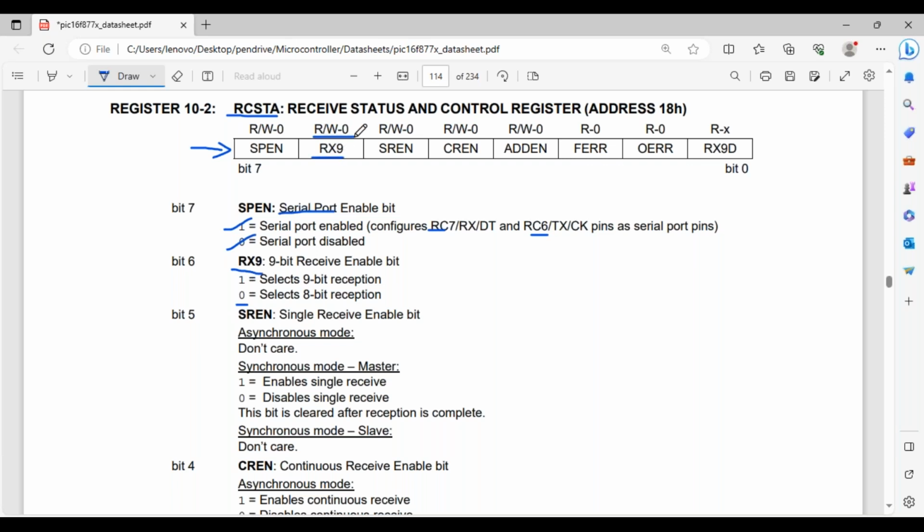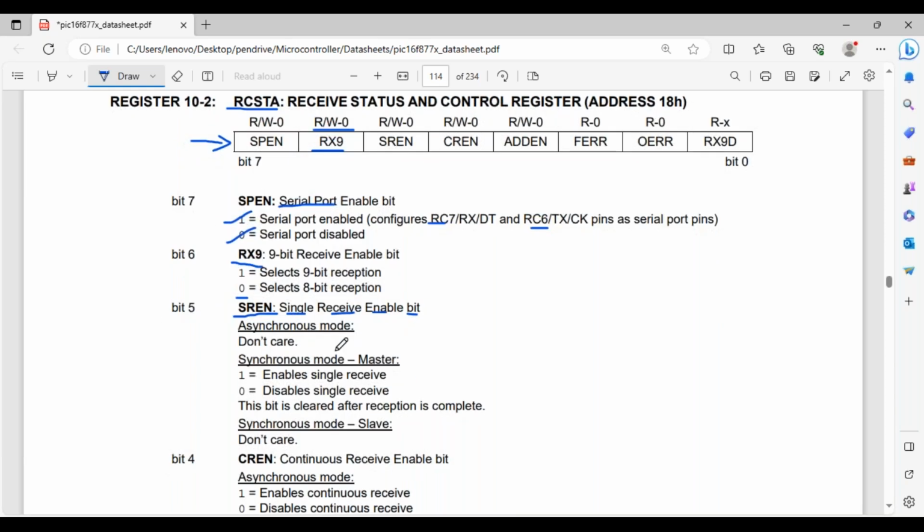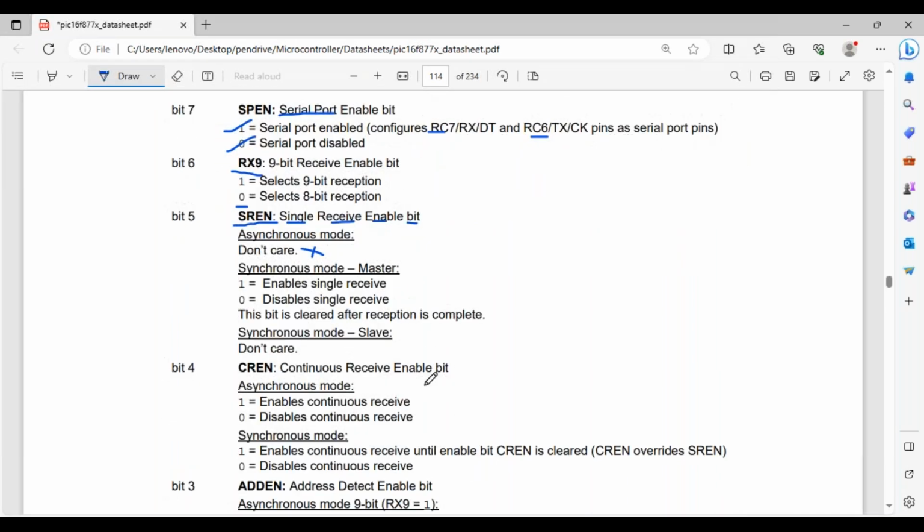So I'm not going to change it again. Then SREN is the single receive enable bit. So whether you want to receive a single byte or not, but in the asynchronous mode, it's a don't care bit. So we don't have to be worrying about it.